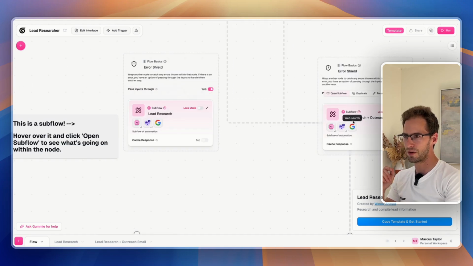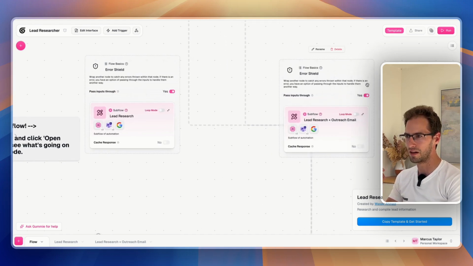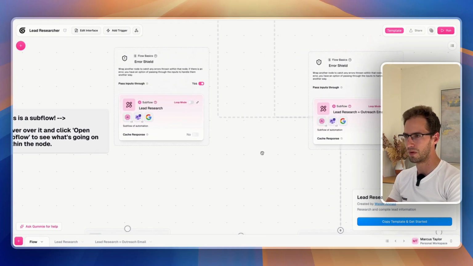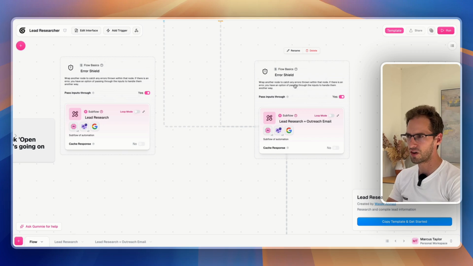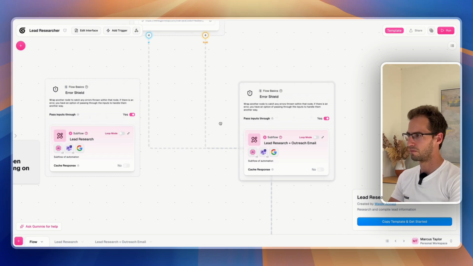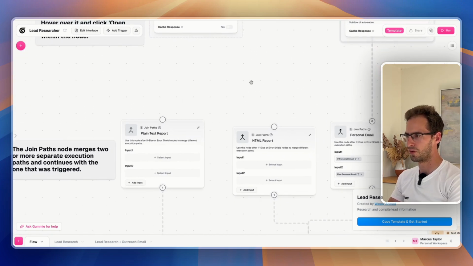So it looks like these subflows are wrapped in something called an error shield. So is this basically an if statement that says if it works, go down one route, if it doesn't, go down another? I'm not quite sure. But essentially, try and catch errors within this node. If there's an error, you have the option of passing through the inputs to handle them another way. Okay, if I click on that, does it give me any information? No, right. Not entirely sure at this point what that is, fine.